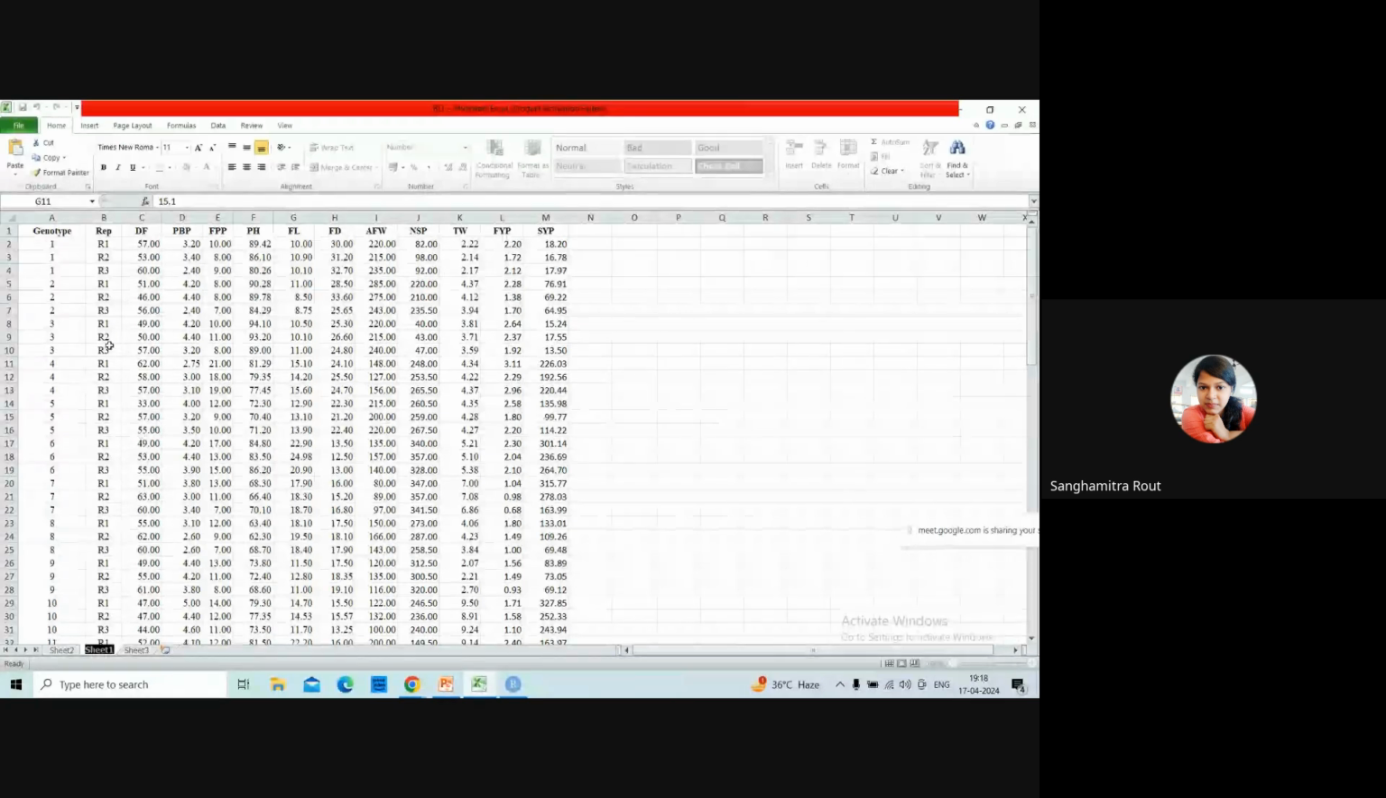Yes, okay. So here I am having a data set. You can see the first one is your genotype. It is actually a plant breeding data set. So I'm having a genotype, then replication, I'm having replication 1, 2, 3. And for each genotype, similarly, I'm having 3 replications. Like the second genotype, again, I'm having 3 replications.